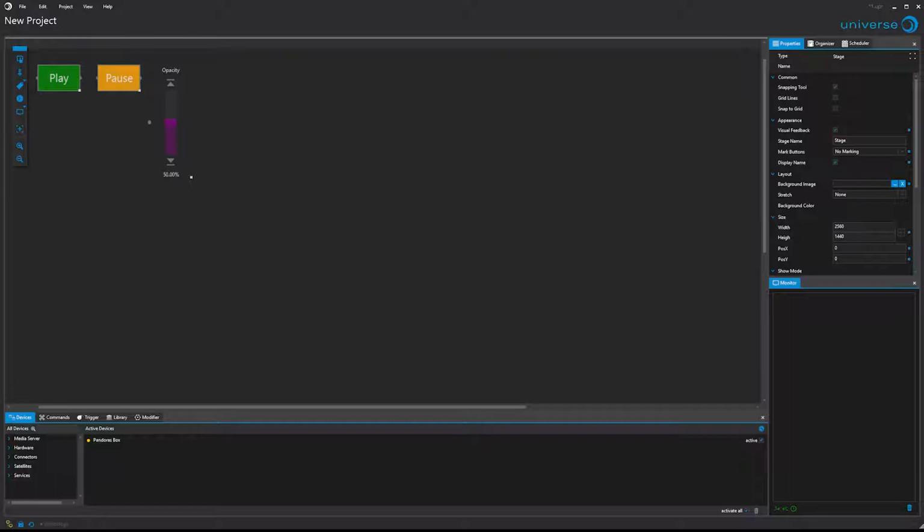Today we want to talk about timers and schedulers. With timers, you can control actions in Universe pretty easily. But why would you need it? You might need it because you have a fixed installation or you want to automate the Universe program. So this is pretty helpful.